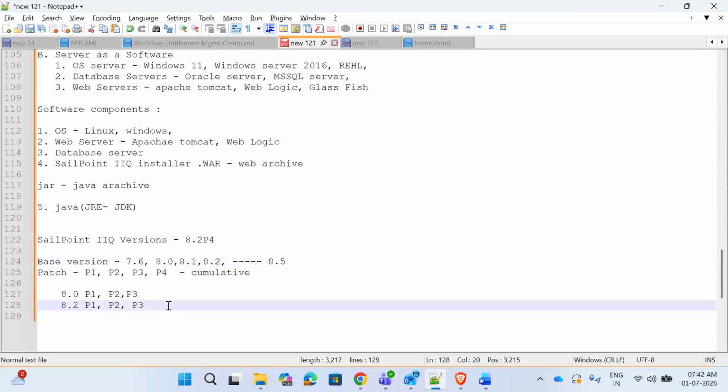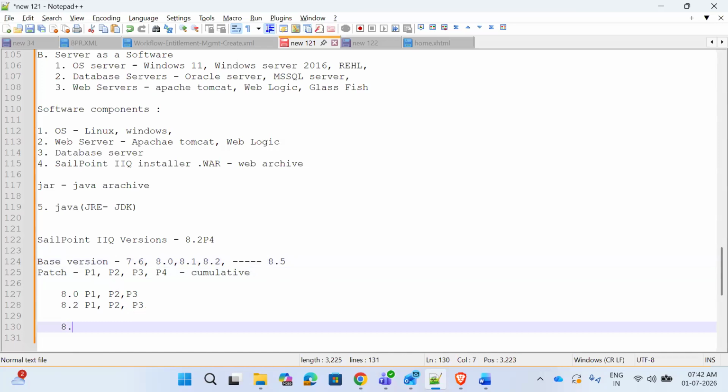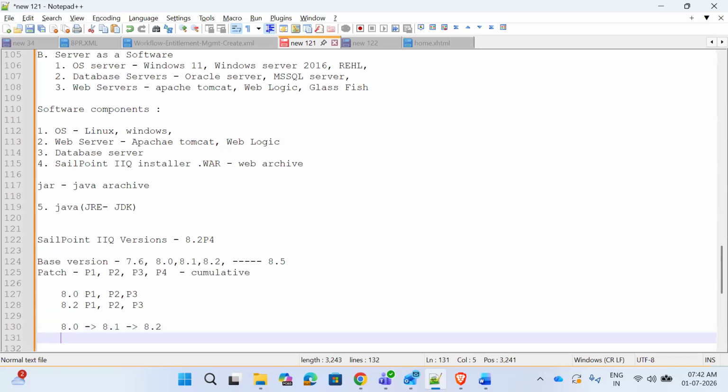For example, currently you are on 8.0. If you want to upgrade to 8.2, you cannot directly upgrade to 8.2. First of all, you have to go to the intermediate versions. From 8.0, you have to go to 8.1, and from 8.1 only, you can go to 8.2. Similarly, if you want to upgrade to 8.5 and you are on 8.0, you have to go to 8.1 first.